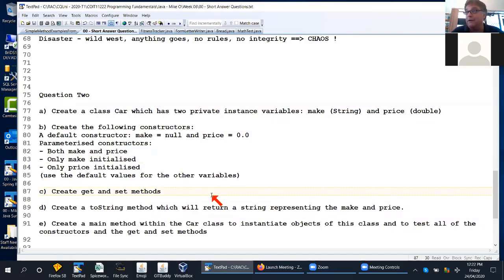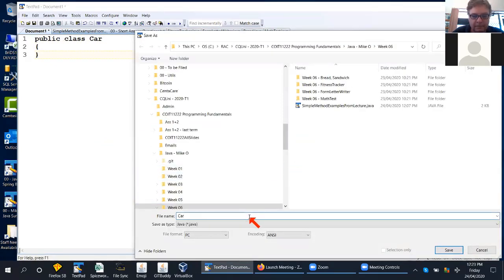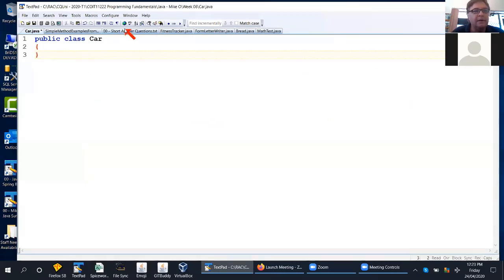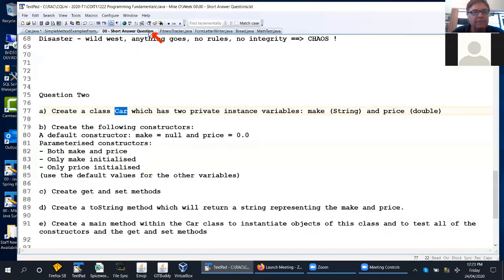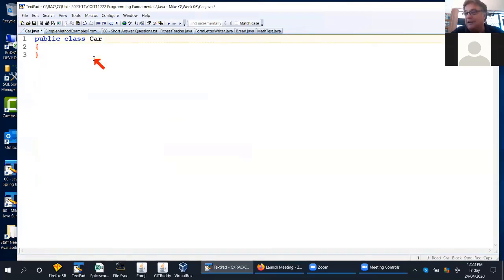Question 2. So if you'd like to follow along with this one, we can all do it together if you want. If you want to open TextPad and follow along. Otherwise, if you just want to watch and have a go later on your own, that's fine as well. Okay, so let's do that. So question 2, create a class called Car, which has 2 private instance variables, make and price. Okay, I might copy this across into the other class so I'm not going backwards and forwards all the time. I'll copy it into the top of this class, just so it saves me clicking on different tabs all the time.